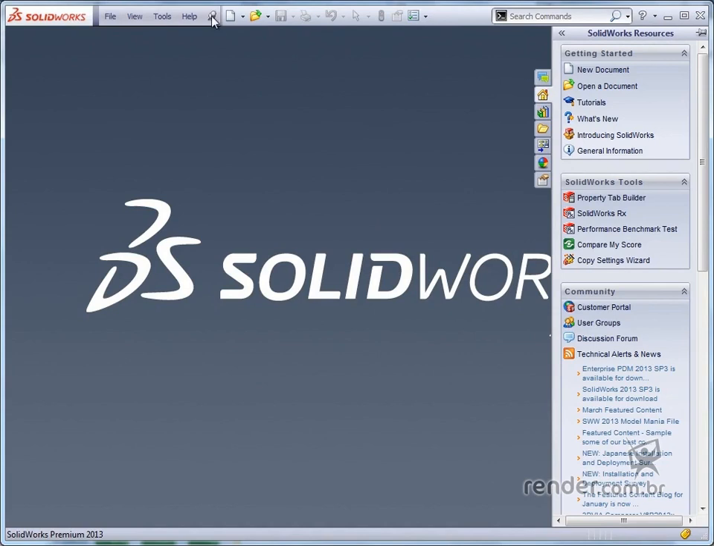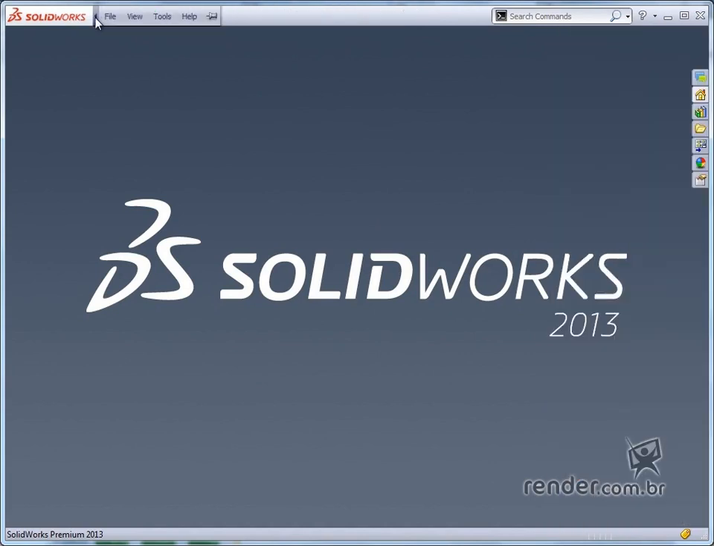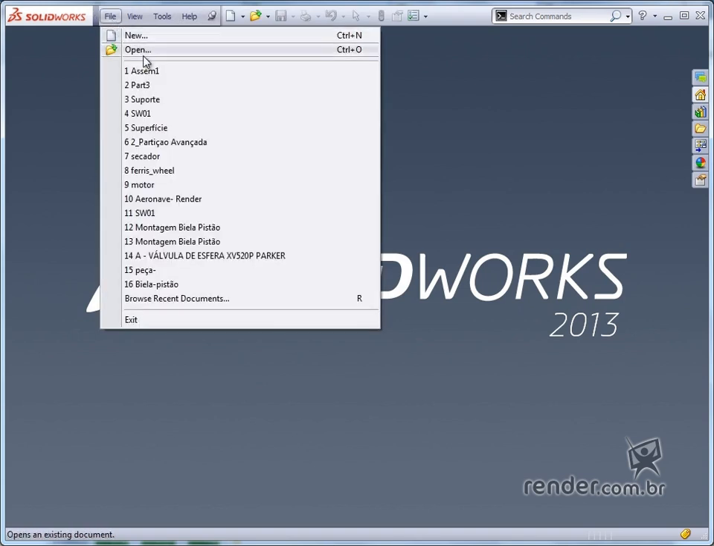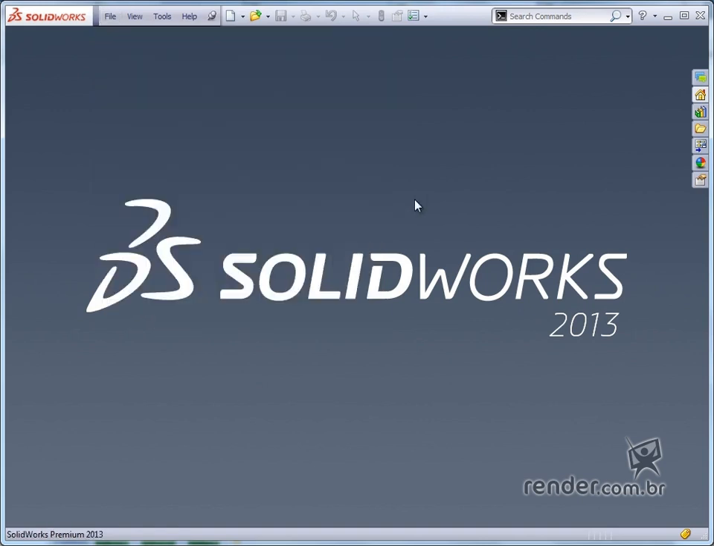We fix the menus through this button. In the File menu we can create, locate and open files, and we still have a list of files used recently. This list can also be accessed by typing the letter R on the keyboard.